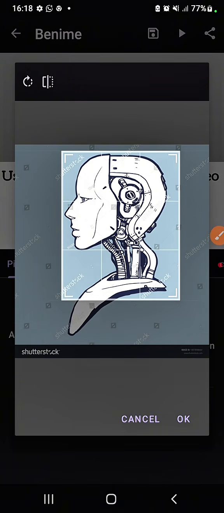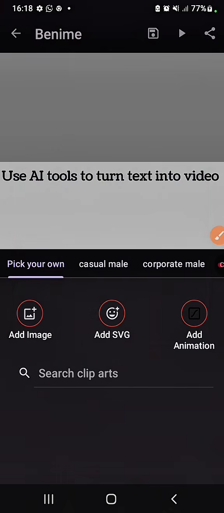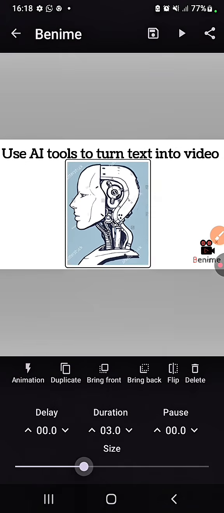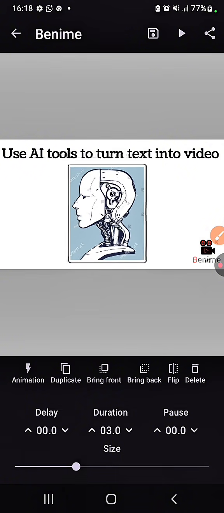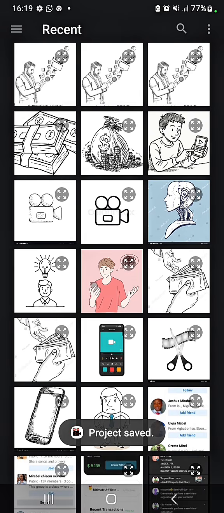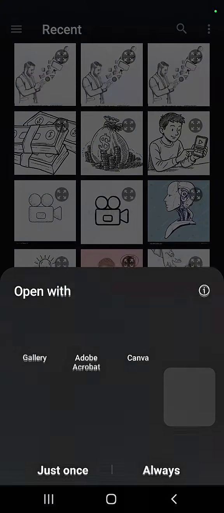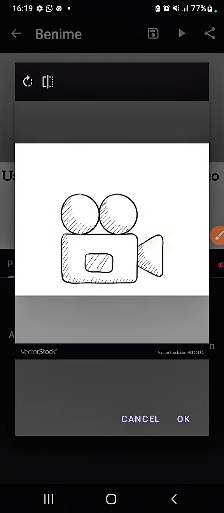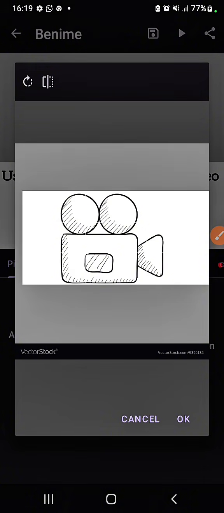Alright, this is the size I need. I'll click on OK, and this is it. I'll increase the size a little bit. So I'm going to go over and get one more image, an image of a camera, because remember it's robot and camera, that's what we saw in our scene 3. So I'll get this camera, I will crop it to the size I need.